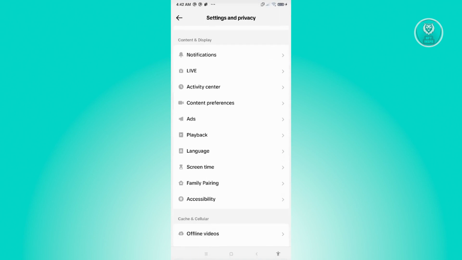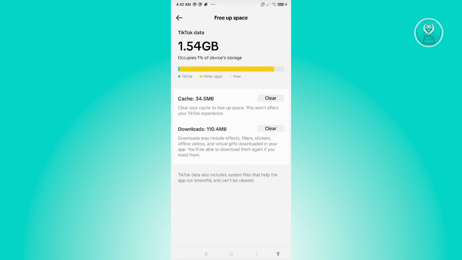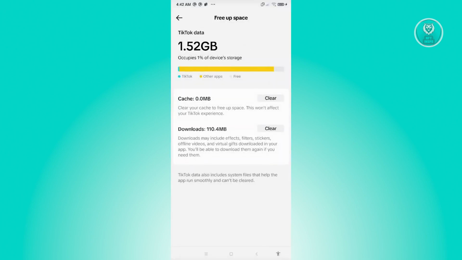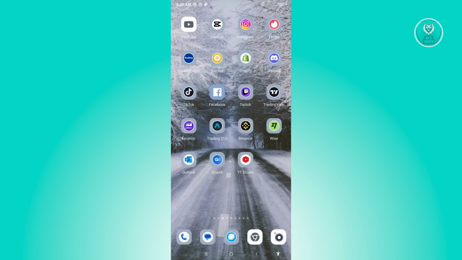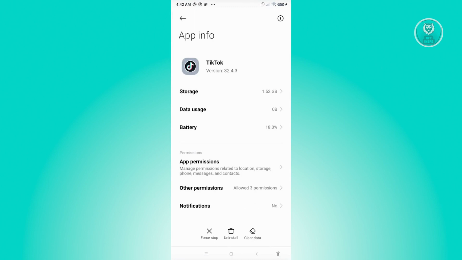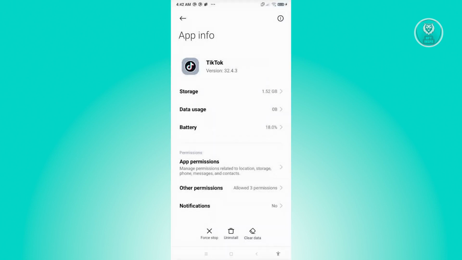So at the bottom section here, just scroll down a bit, click on free up space, and from here click on the clear button that you see there for cache. Once you click on it, just click on clear, and from here check if that solves your issue. Now another way for you to clear your cache is by press and holding on the TikTok application, go to app info, and from here click on clear data, and same thing, click on clear cache and click on OK.